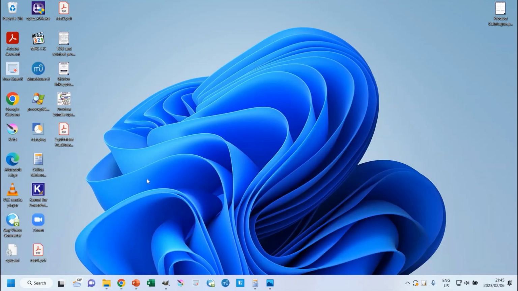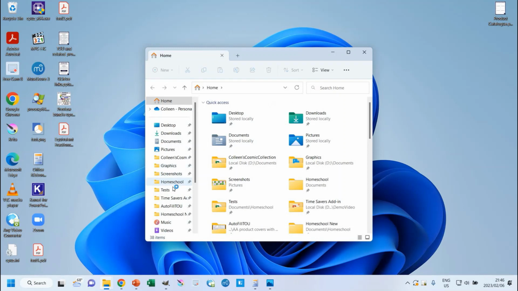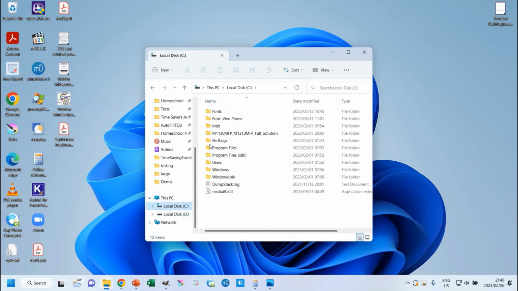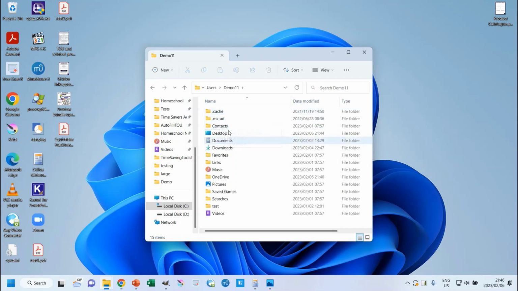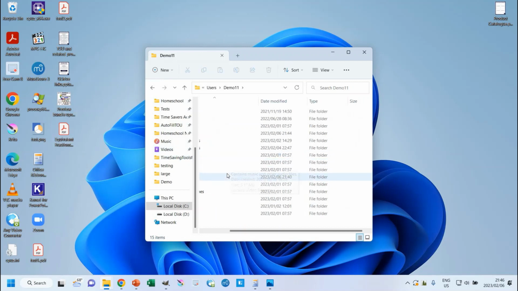So to find your user profile folder, you open your File Explorer and go to your C drive. In your C drive, click on Users and then select your user profile. Now in my case it's Demo 11 because my computer happened to be a demo laptop in the shop. So that's just the username that it came with. So I'm just going to go and open that. Now, if it has not been able to save to the desktop, it will save your PDF into this folder.